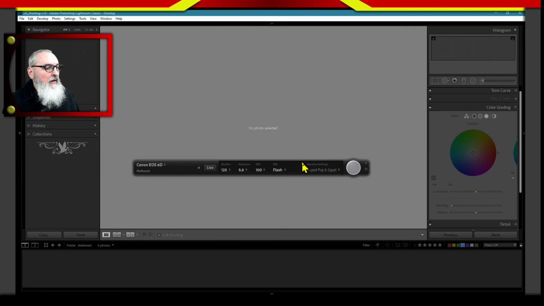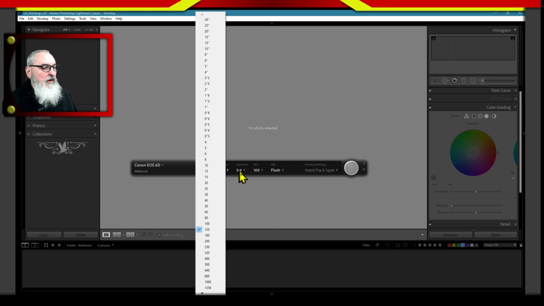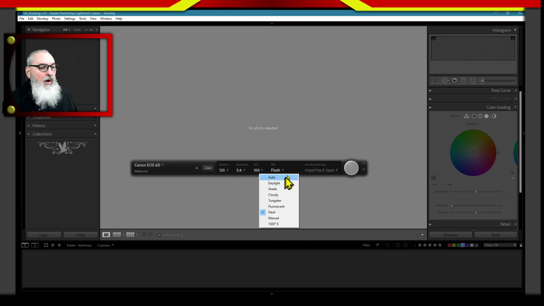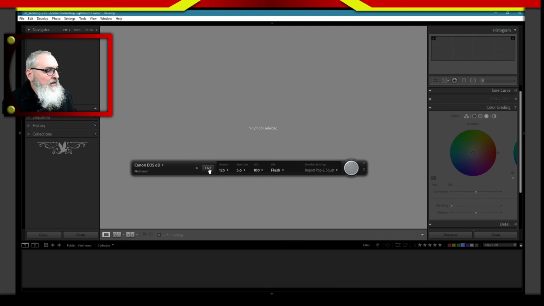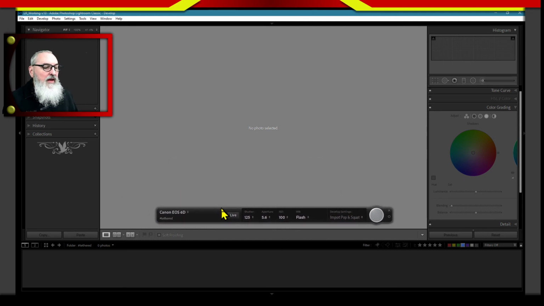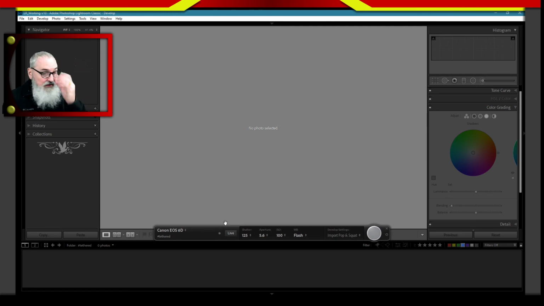From here, like normal, you can control your shutter, your aperture, your ISO, your white balance, and any import presets that you want to attach to it. But what's new is this right here. We have a button that now says live. And again, I apologize, but this is only for Canon people. It's only for Canon cameras that they've added to this system. I don't know if it's all Canon cameras. I have several Canon cameras, and so far it's worked with my 6D, my 7D, and my 5D.